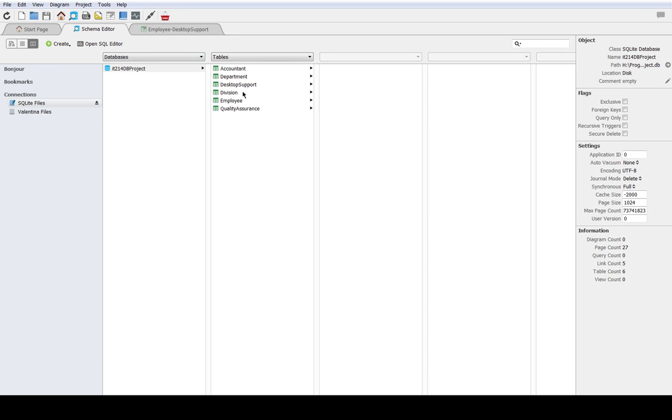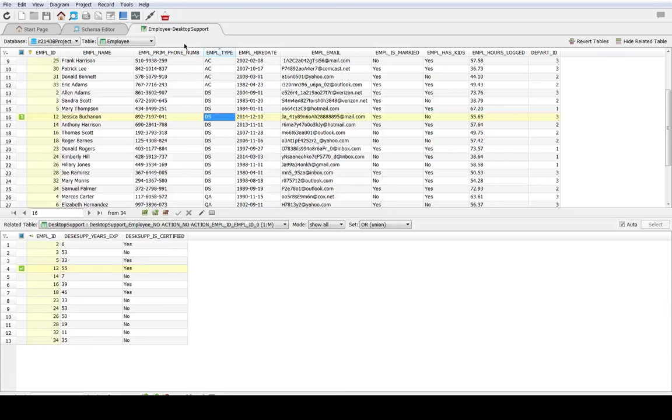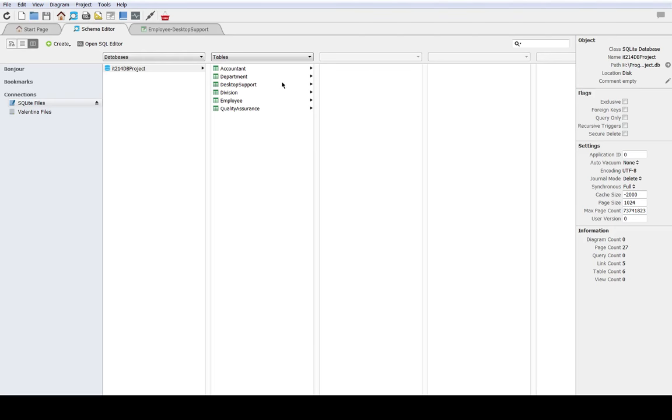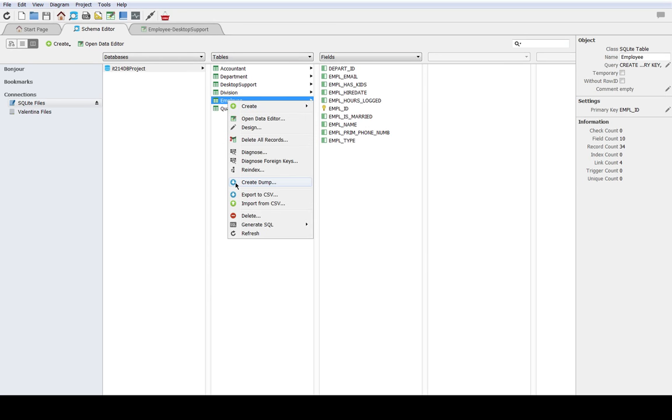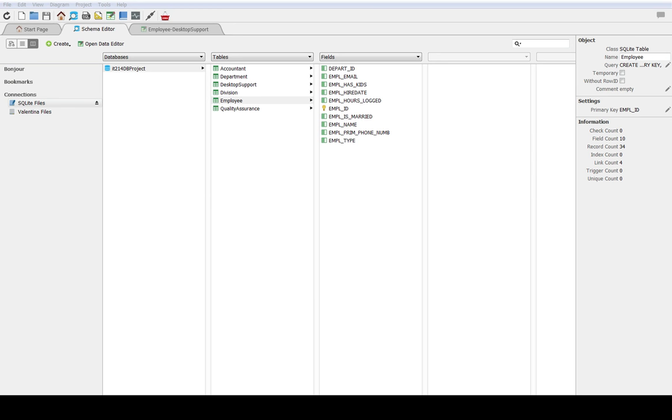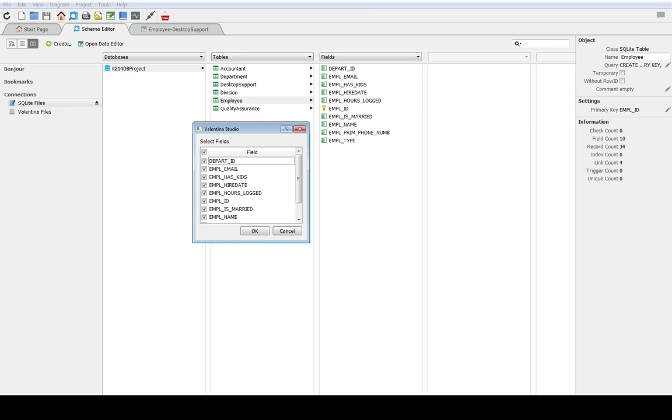Now, I'm going to show you what I can do with my data here. I can right click on employee. Now in Valentina Studio, when you right click, you get this nice little pop-up. You can generate the SQL script for new fields, links, indexes even. But what I'm going to show you is how to do a select, and this little thing popped up and moved over there.